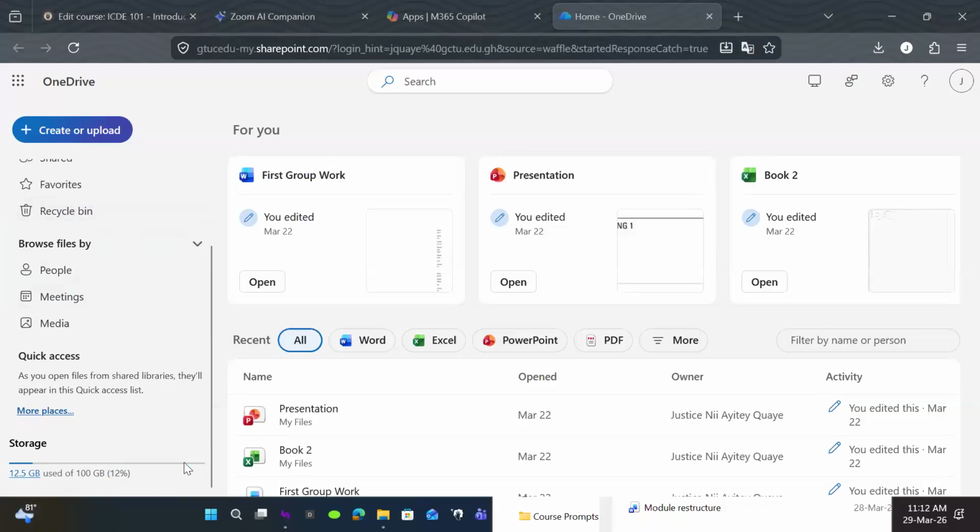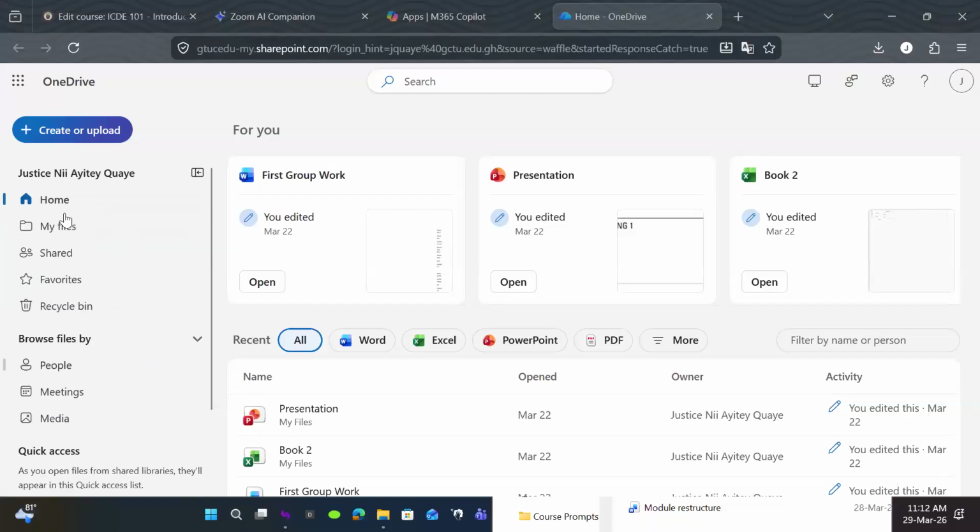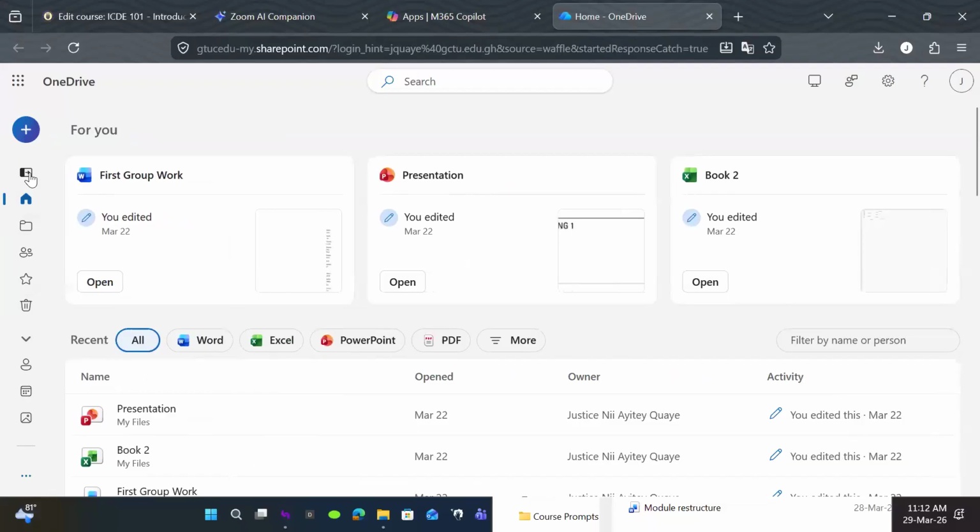When you exhaust it, you can still pay and expand if you want more space. But I think the 100 gig is enough. Now, at the left side, you can choose to close and open it. Okay, you can choose to close and open it.